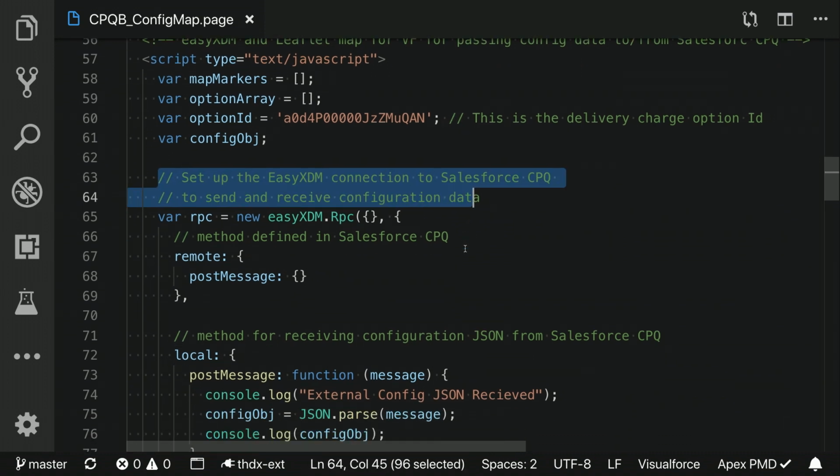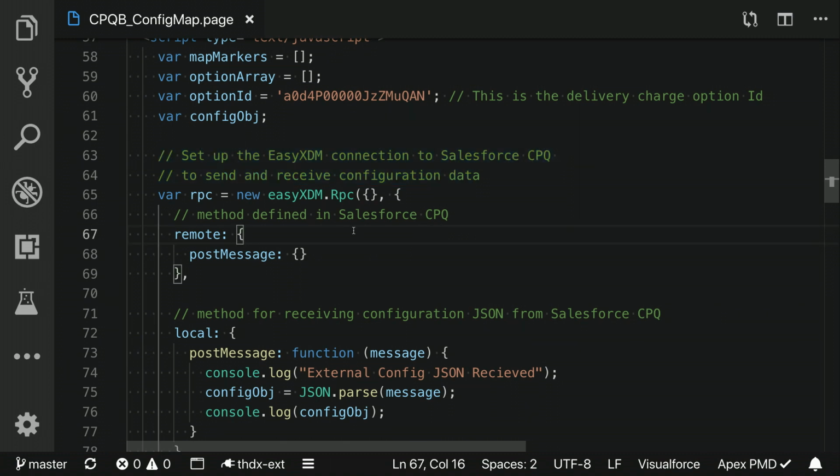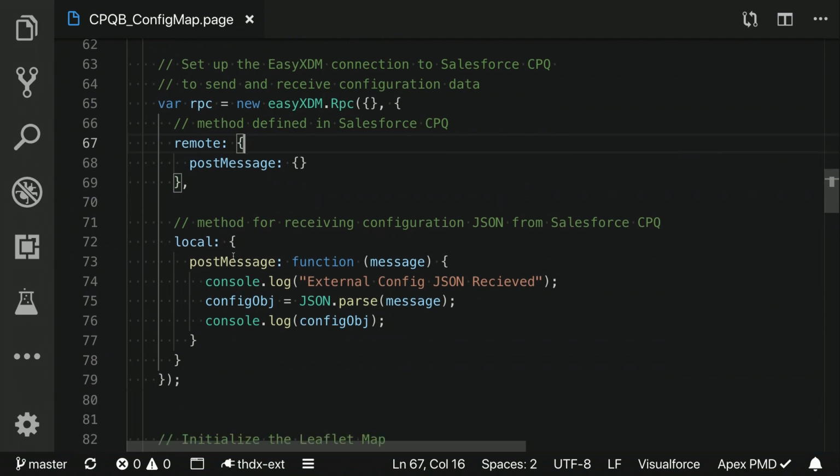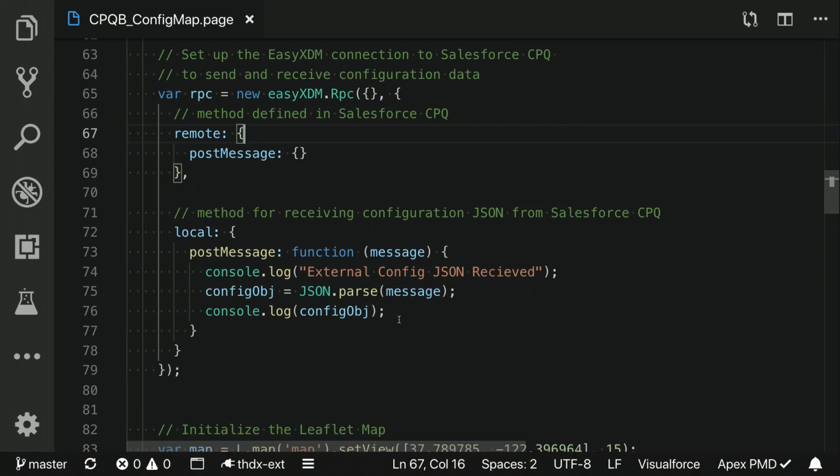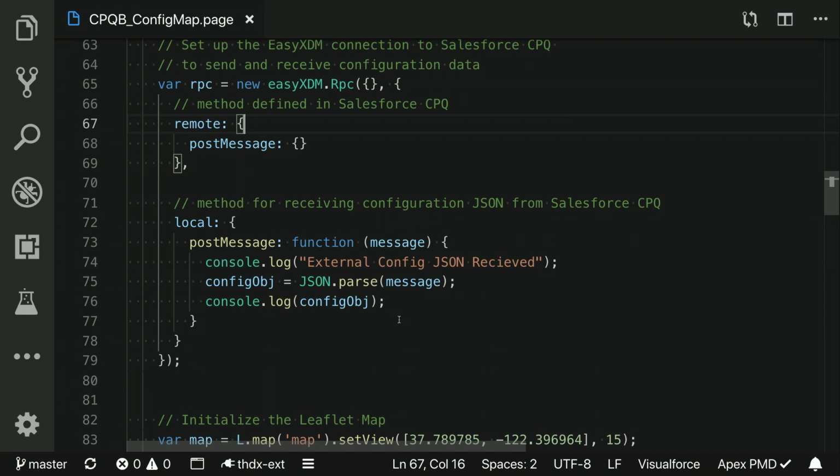Next, I'm setting up the EasyXDM configuration to Salesforce CPQ. So I'm using the EasyXDM remote procedure call. So there's two methods that are defined. There's the remote method, which is what Salesforce CPQ handles. That's what we saw when we had the RPC post message after we saved the configuration. And then we have the local post message function, which takes in the configuration data, and then we're going to parse that into our configuration object so it can work with it later, and then we log that to the console there. So that's our connection between Salesforce CPQ and our external configurator.